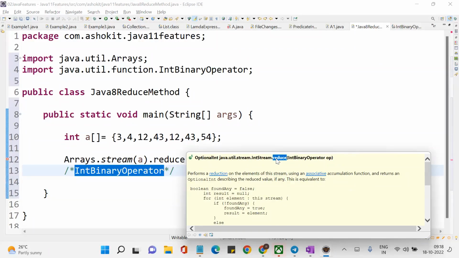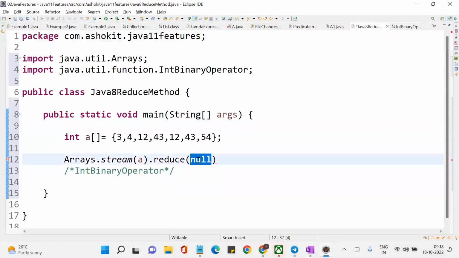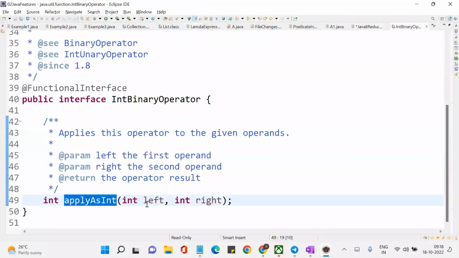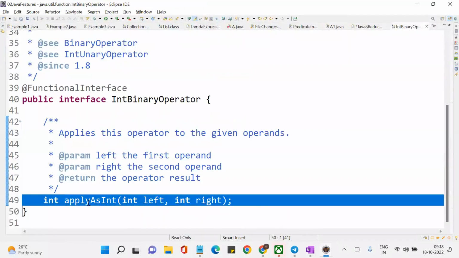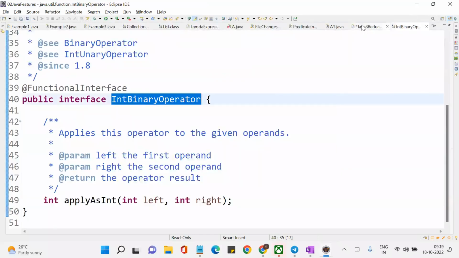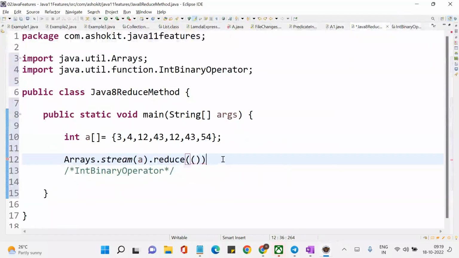IntBinaryOperator. What does it mean? It is also one other functional interface. What is it doing? It is taking two arguments and returning some other argument, correct? Similar to Function only. It is taking two arguments and returning something else. Okay. Now, if I have to write a lambda for this IntBinaryOperator, how can I write a lambda? In order to write a lambda for this functional interface, let us take this interface. Can you guys tell me how can I write?